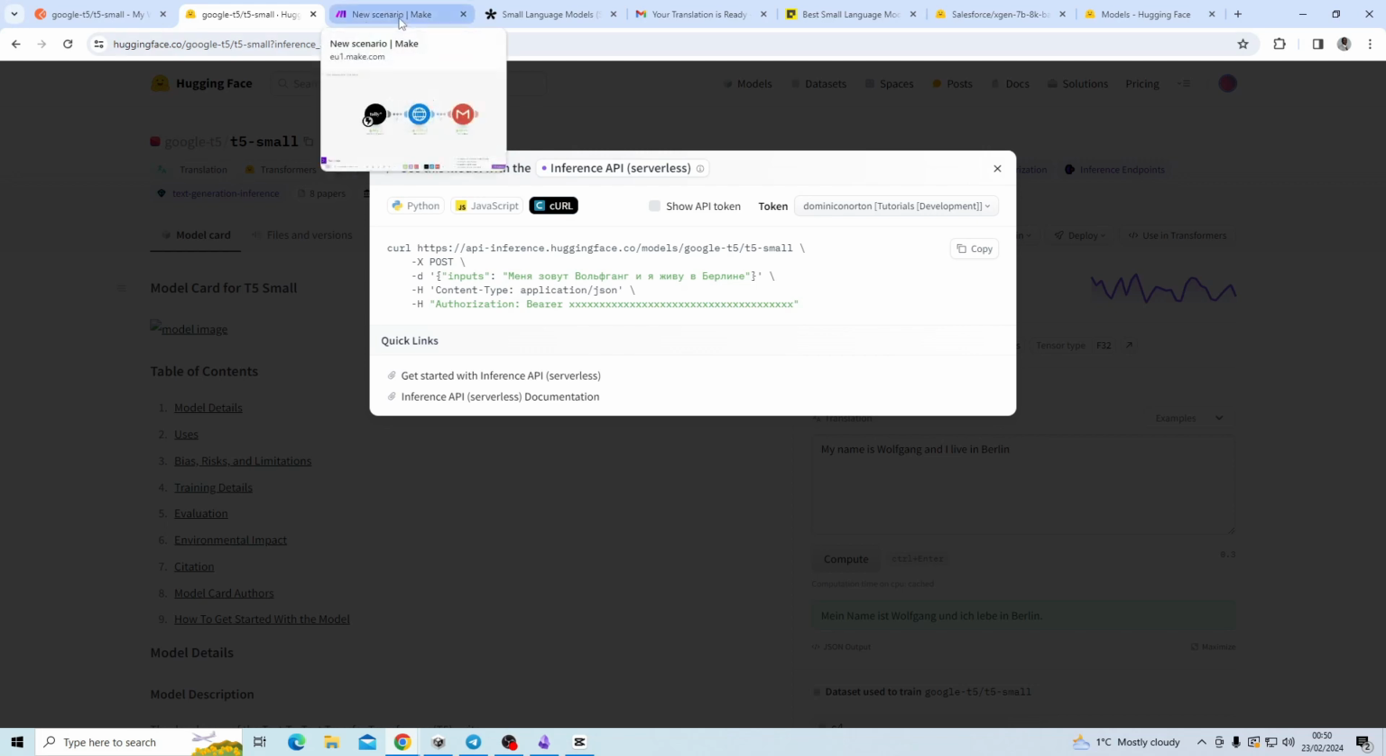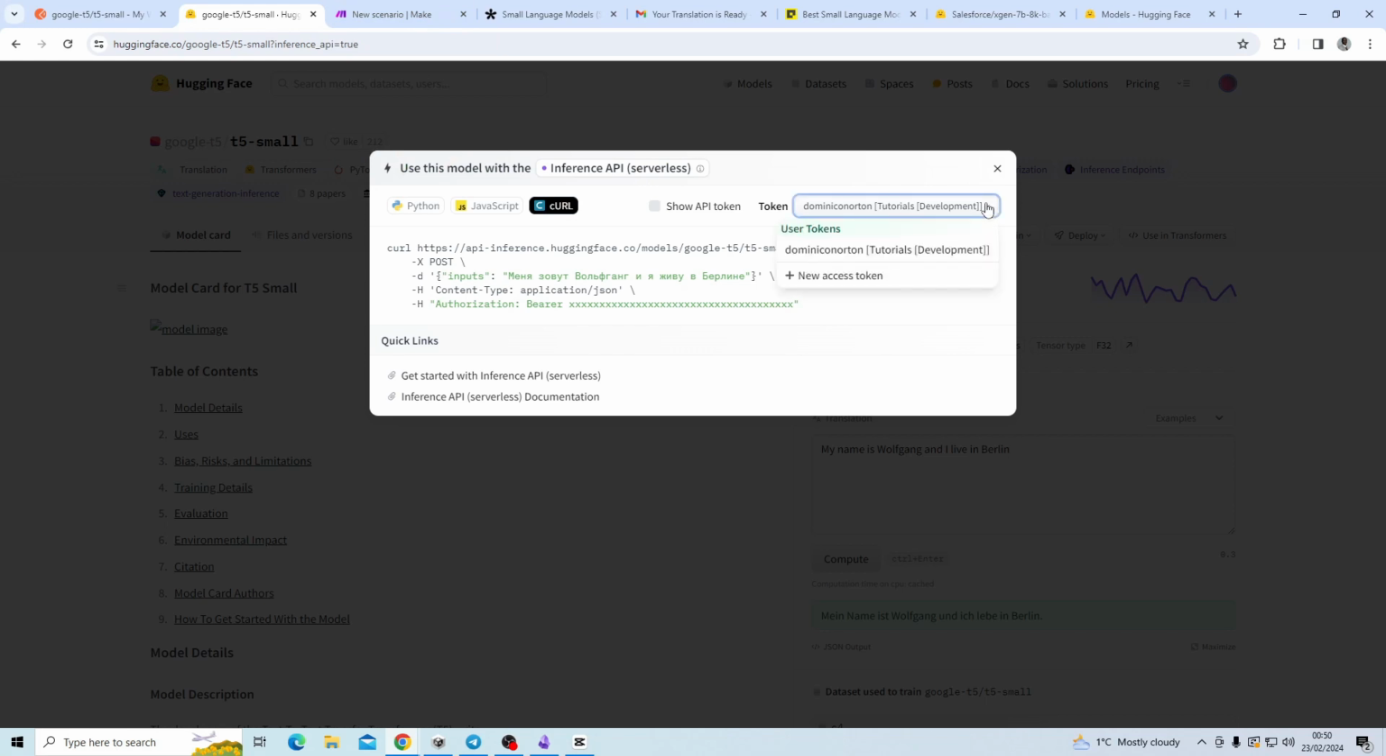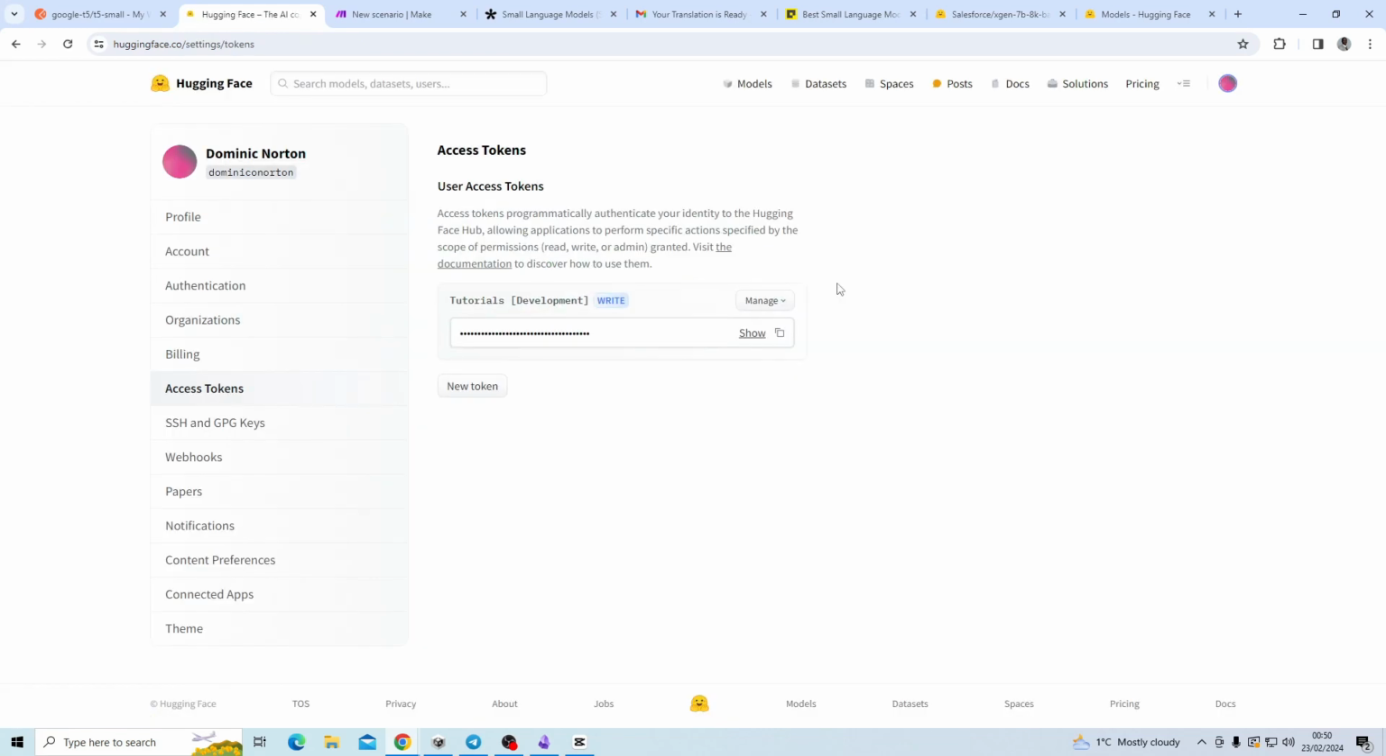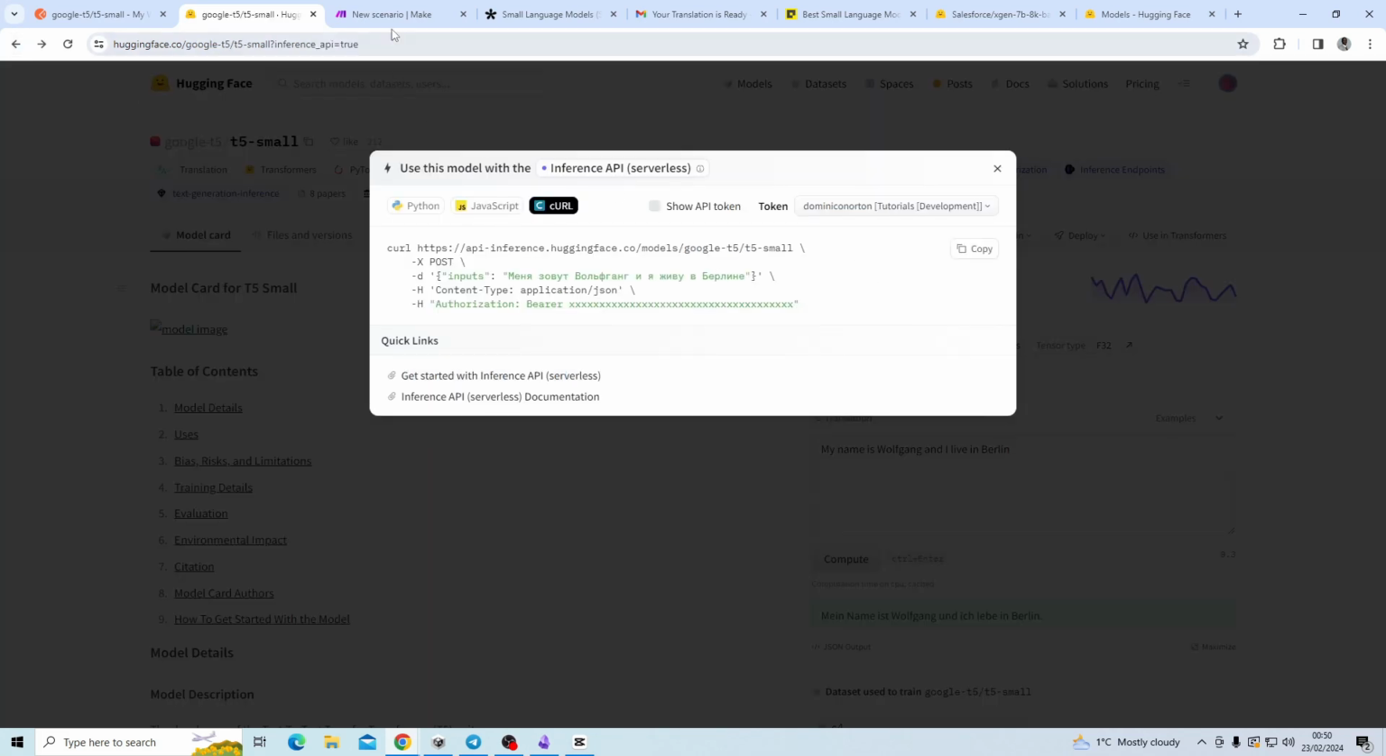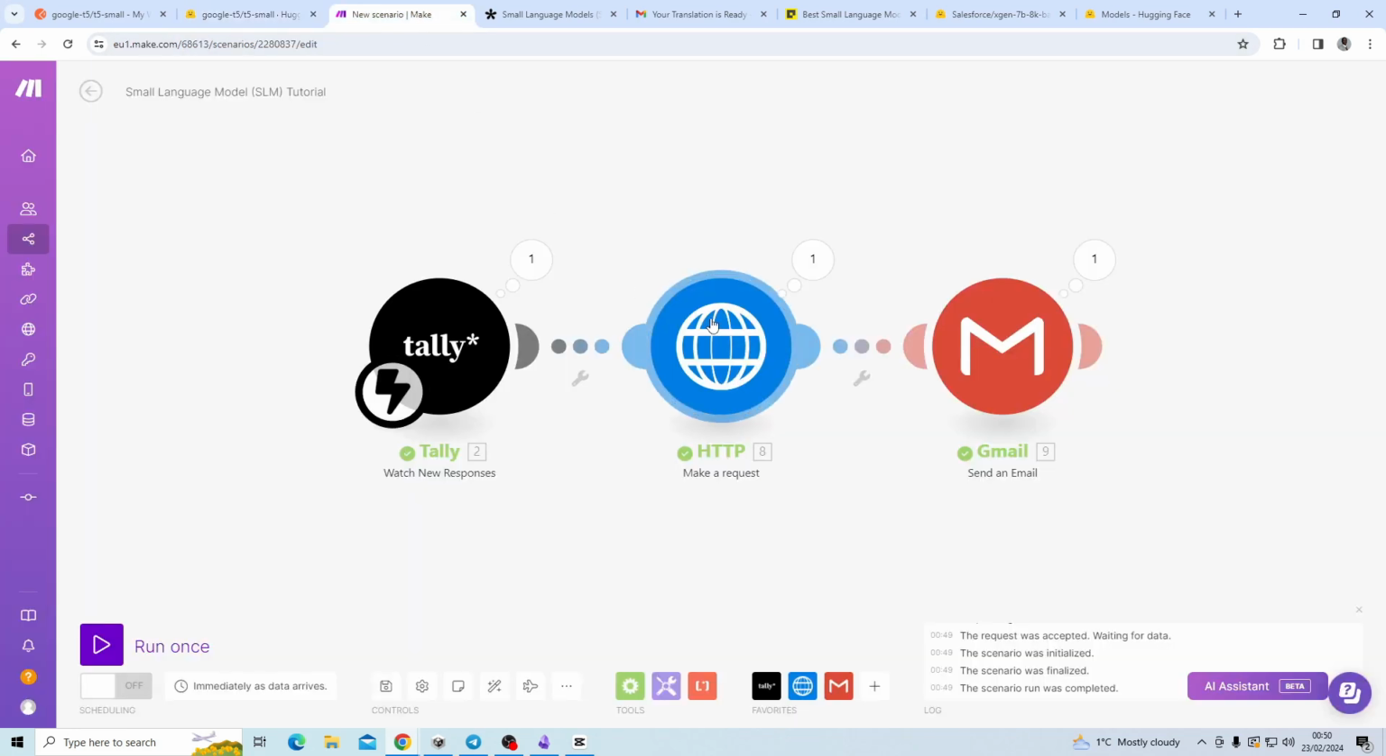If we jump over to the HTTP module, don't forget to create a token. So I have my token here, but if you don't have a token, you would have to create a new access token. So if I click that, you will see create new token. You just create a token. And this is what you keep secret, because this is actually what gives you access to the service. So we jump back. So we have all the information we need here for our HTTP module.